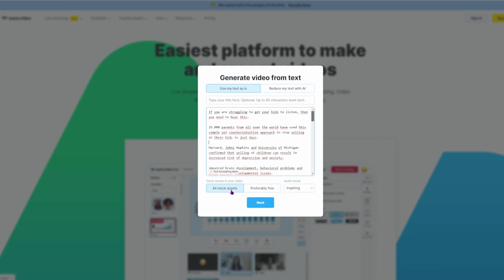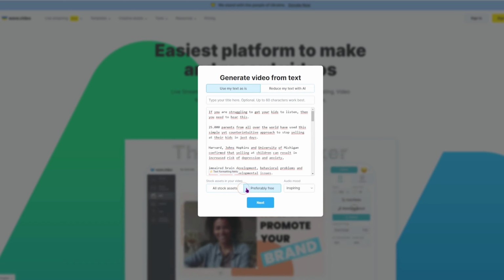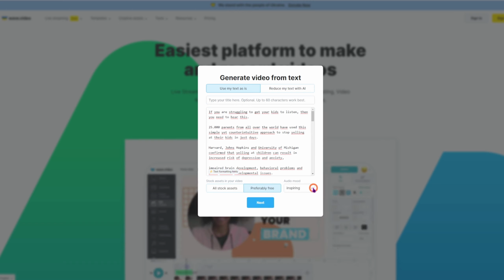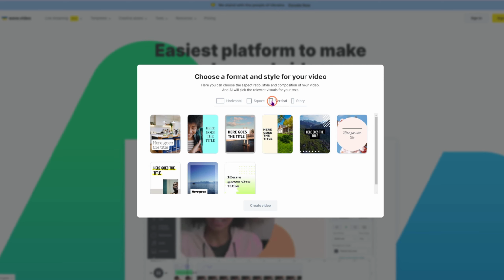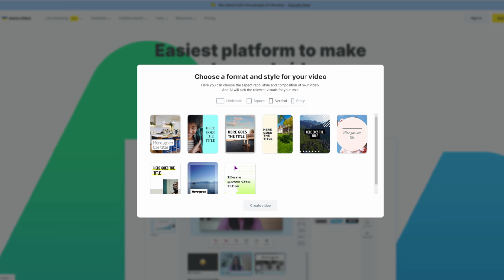Now you can use all stock assets. This means that you will need the paid version, so I'll just use preferably free. Now here you can set the mood, maybe anxious. Click next. Now you will select the template. In this case, the VSLs come in vertical resolution, and select the style that you want. Basically, in this case, you will be selecting the subtitles, and I want the subtitles at the bottom, so I'll choose this one. Make the video.